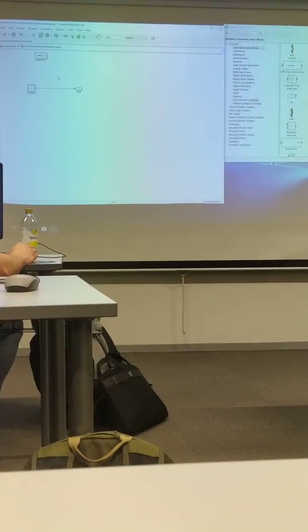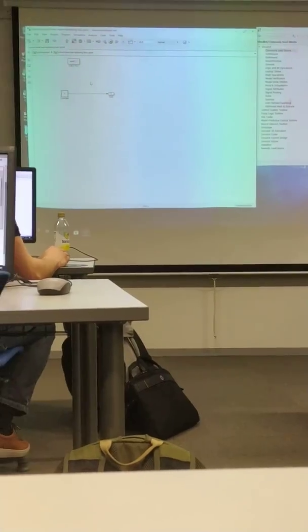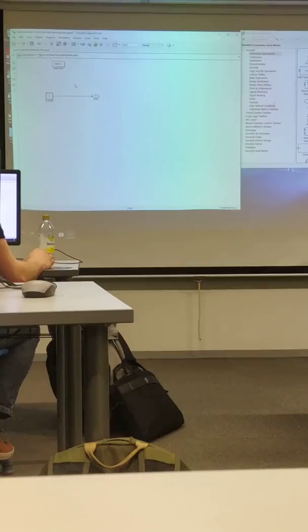Control-undo is Control-Z. Yes, Control-Z. Control-C for copy. But why constant? It's for the left lane. 1 is the right lane and 2 is the left lane.